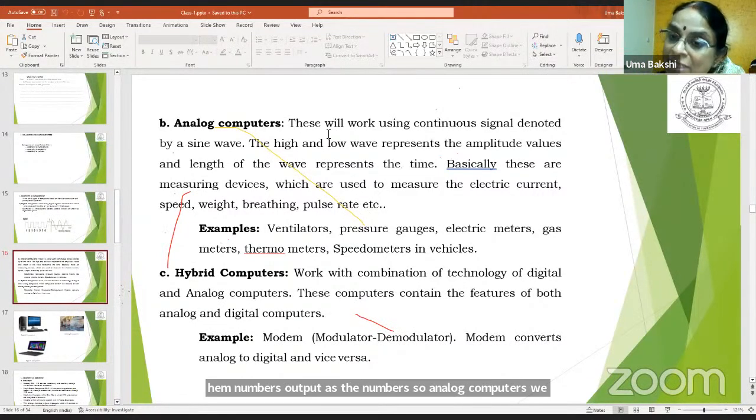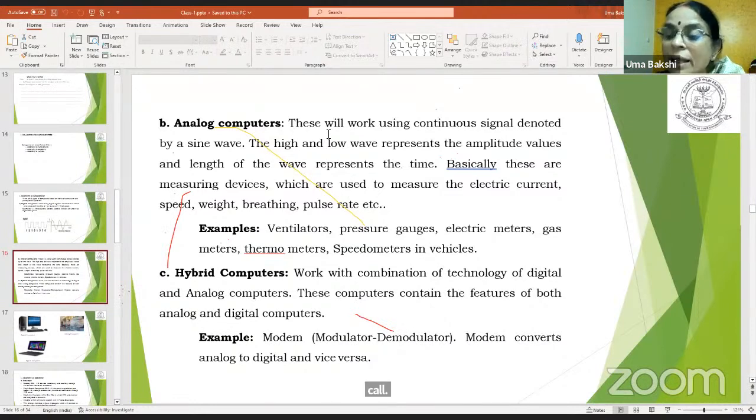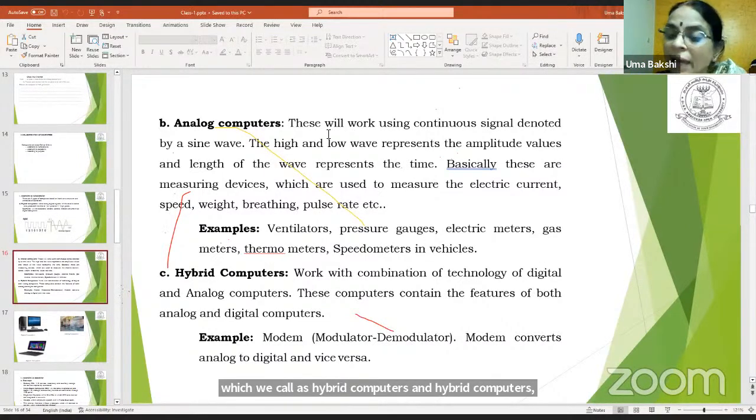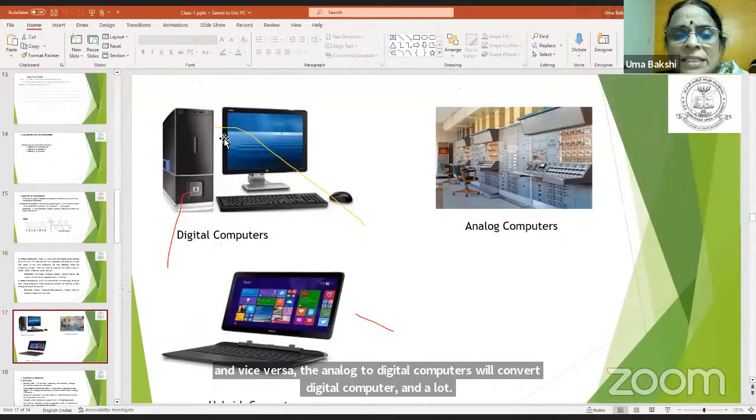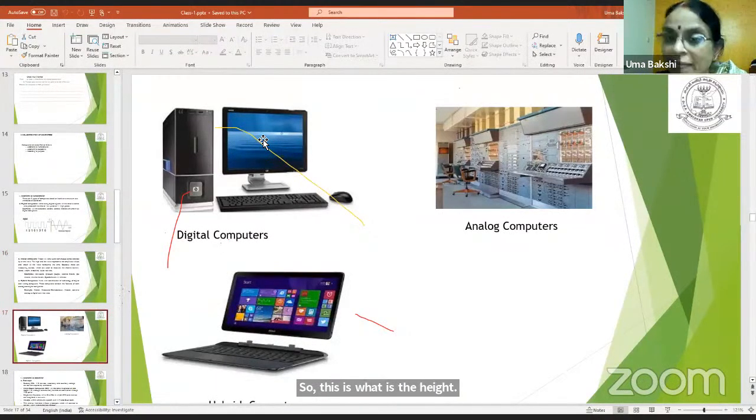Then with digital and analog together, they brought up a new kind of technology, which we call hybrid computers. Hybrid computers have a modem that converts analog to digital and vice versa, digital computer to analog computer. So this is the hybrid. These are what we use in our daily life.